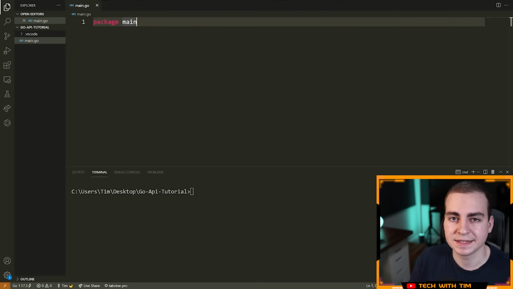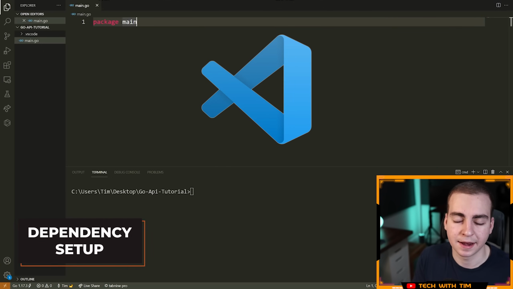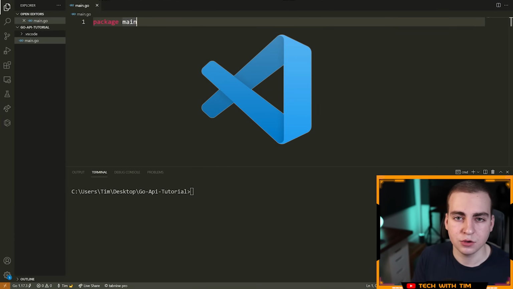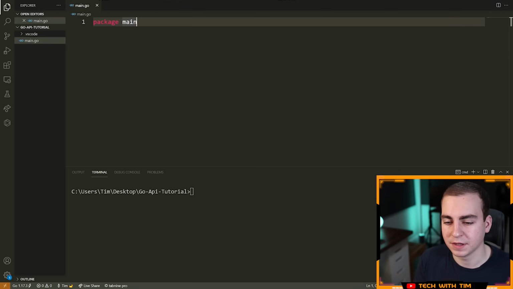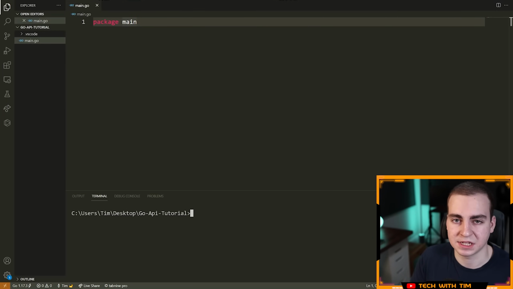Now let's get into it. Alright, so let's go ahead and get started. In front of me, I have Visual Studio Code. This is the editor I'm going to use for this video. You can use whatever you want, but I will recommend VS Code just because of the built-in terminal. That's going to be helpful when we're actually testing our API.